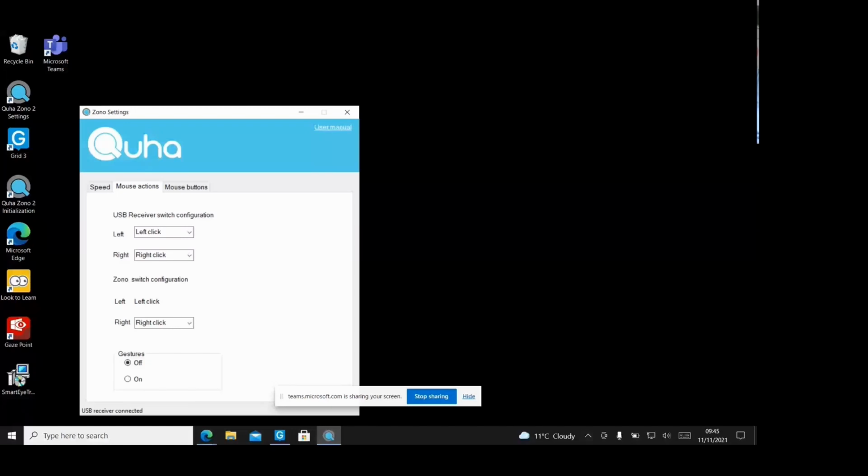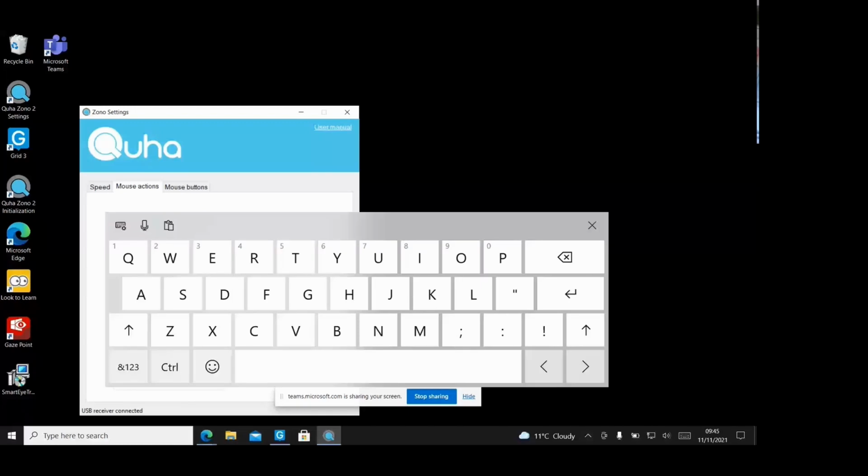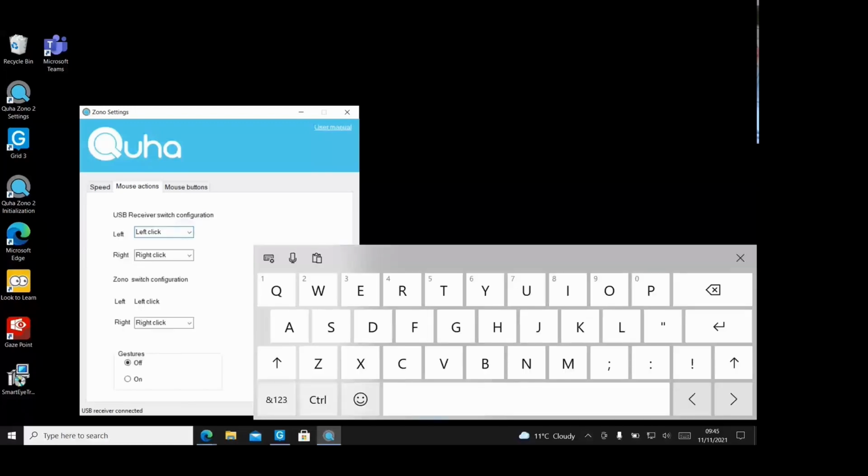So the other thing here, which I touched on earlier, is mouse actions. If you had a switch plugged into your USB receiver, you can configure that accordingly, and choose from pause cursor, center cursor, double click, scroll, auto clicks on and off. And if you wanted the right click, then you would use the splitter, which is provided for you.